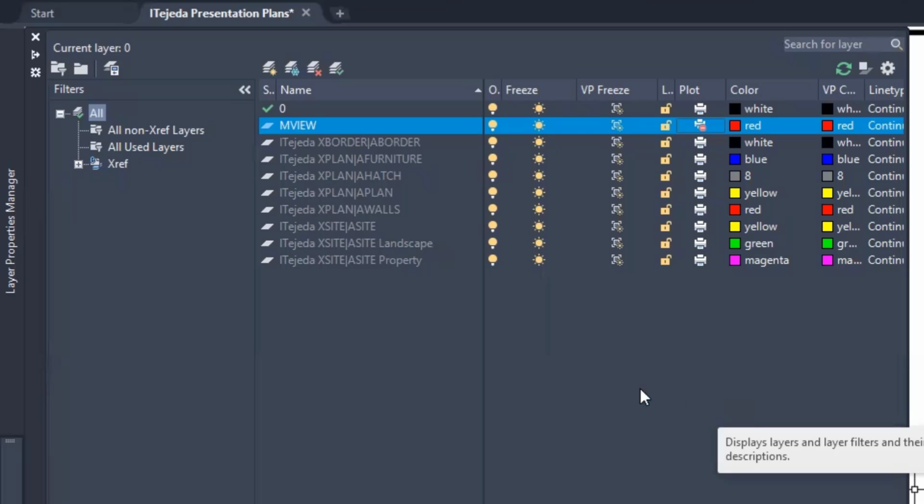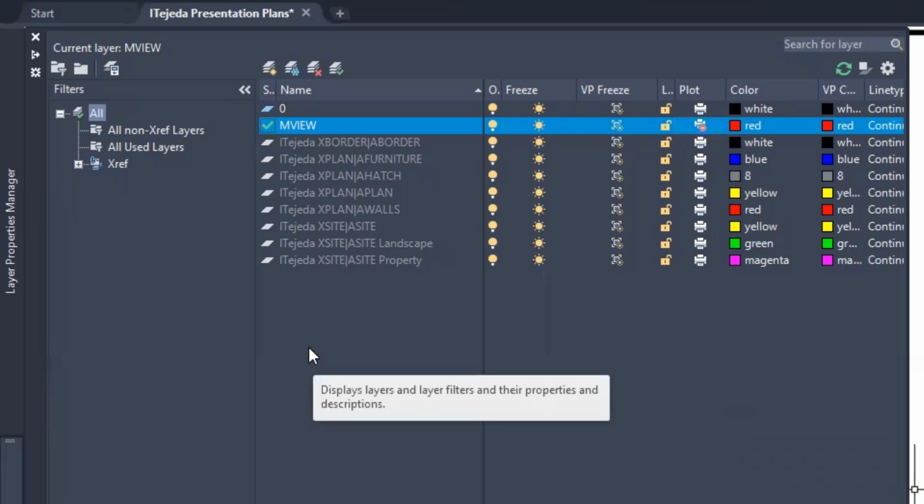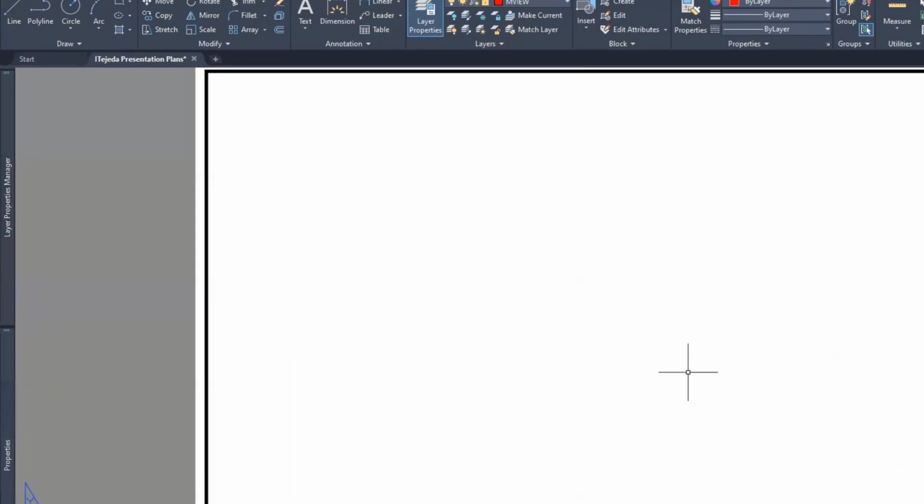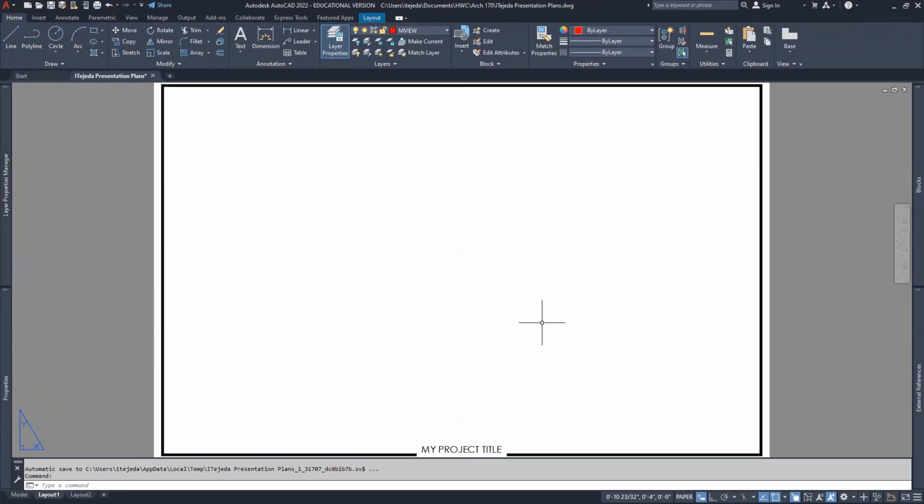And then the next thing I'll do here is click on the status icon. I'll double click it, and this becomes my current layer. Moving my cursor away from the layer properties manager, I'm back here. And now my current layer is MView. What I would like you to do now so that you can construct your own viewport is to type in MView. I do this on purpose. The layer is MView. The command is also MView here. So I type MView and then enter.